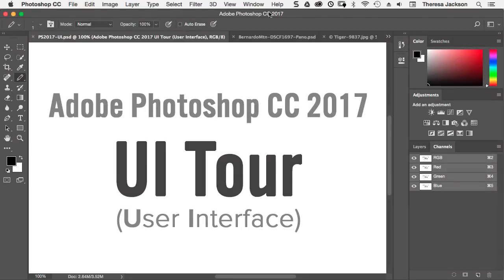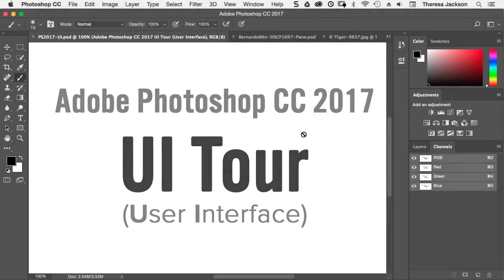This section across the top is called the Options bar. The options change according to the chosen tool. So currently I'm on the pencil tool. If I switch to the Move tool, then the options in the Options bar change to be specific to that tool.